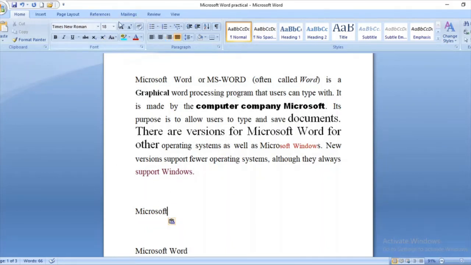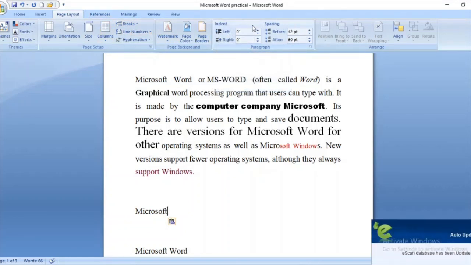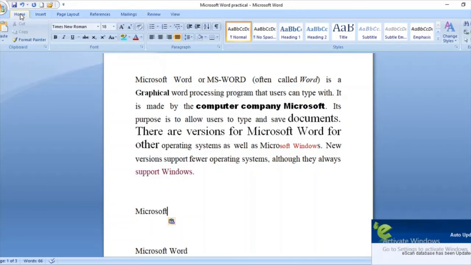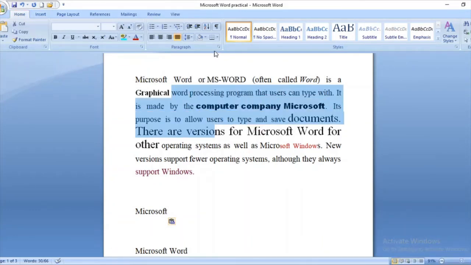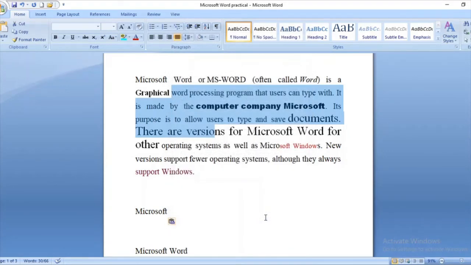Okay, so this was all about the tutorial. Also, I want to show you one more thing. In page layout, you can also directly change your indentation and spacing from here also. But if it is asked in exam, you need to follow the previous tutorial and give the exact same steps. For example, selecting the text and going to the paragraph and using the indentation and spacing over there. Okay, so this was all about this tutorial.